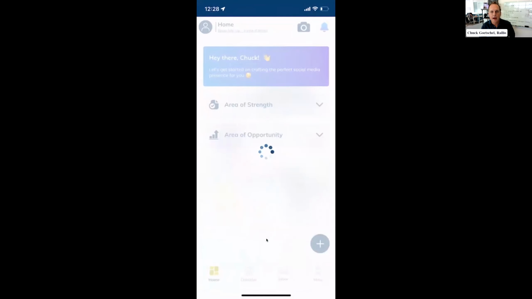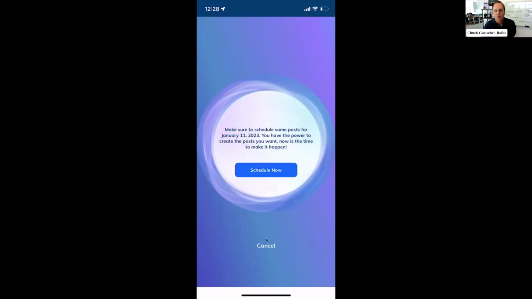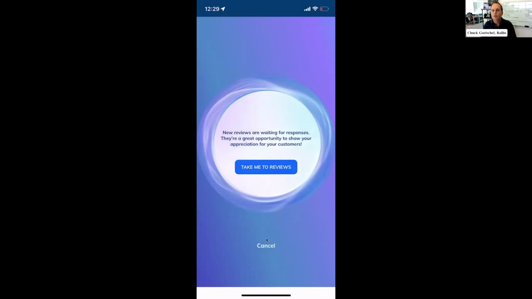So when you open up the app, rather than just being a plain app, what it literally will do is pop up right here and tell them stuff. Like it says, make sure to schedule some posts. You don't have anything scheduled for January 11th. So in the playbook as corporate, you can tell the AI, how often do you want your franchisees posting? And when they log into their app, it's going to say, hey, go ahead and schedule a post according to your playbook. Let me go to the next one. Maybe they have a review that they need to respond to. In the playbook, you could say, we want 100% of the reviews responded to. So if they don't have a review responded to, it'll pop up and tell them.